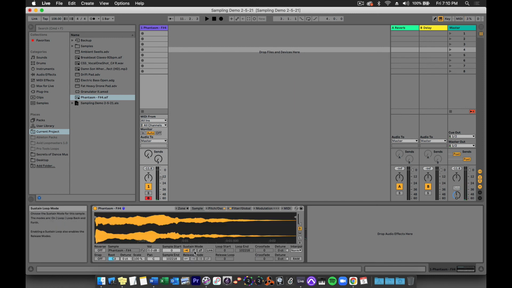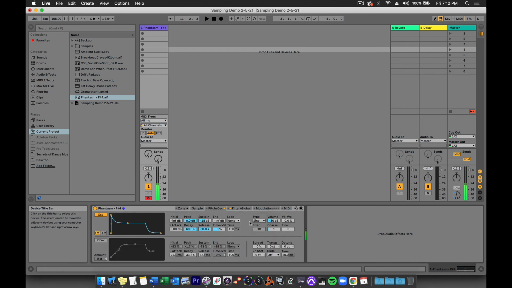I'm going to go in here and I'm going to change this to looping mode, and I might bring that loop down there. I might crossfade that quite a bit. Sounds pretty nasty, but there are a lot of creative possibilities with having an oscillator inside a sampler.